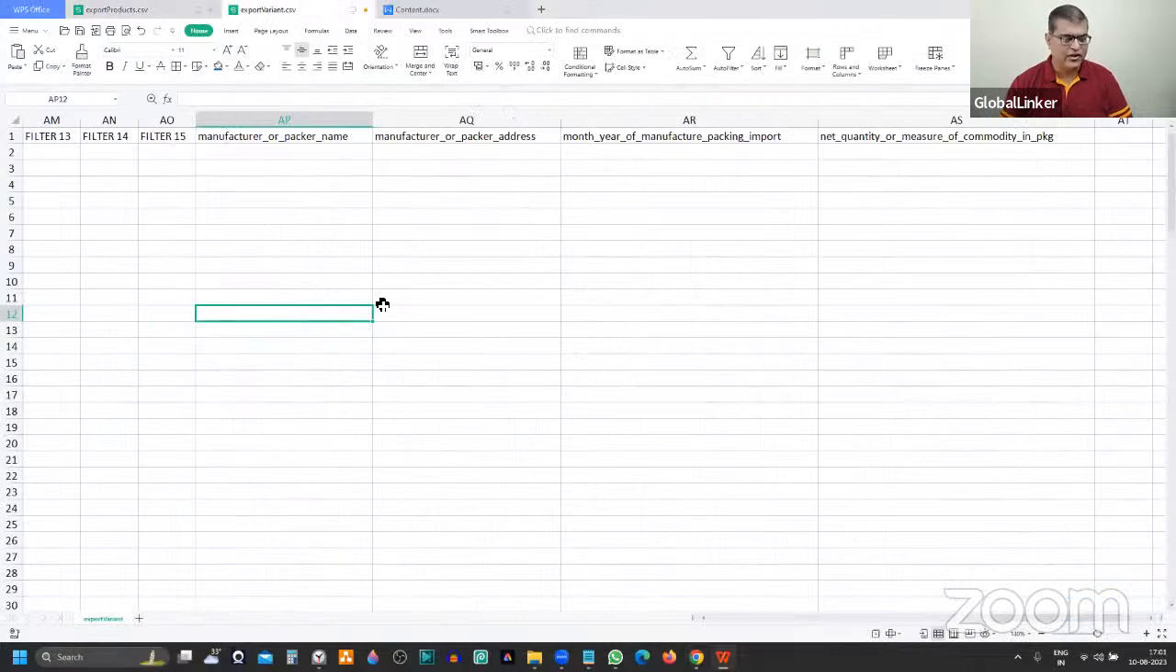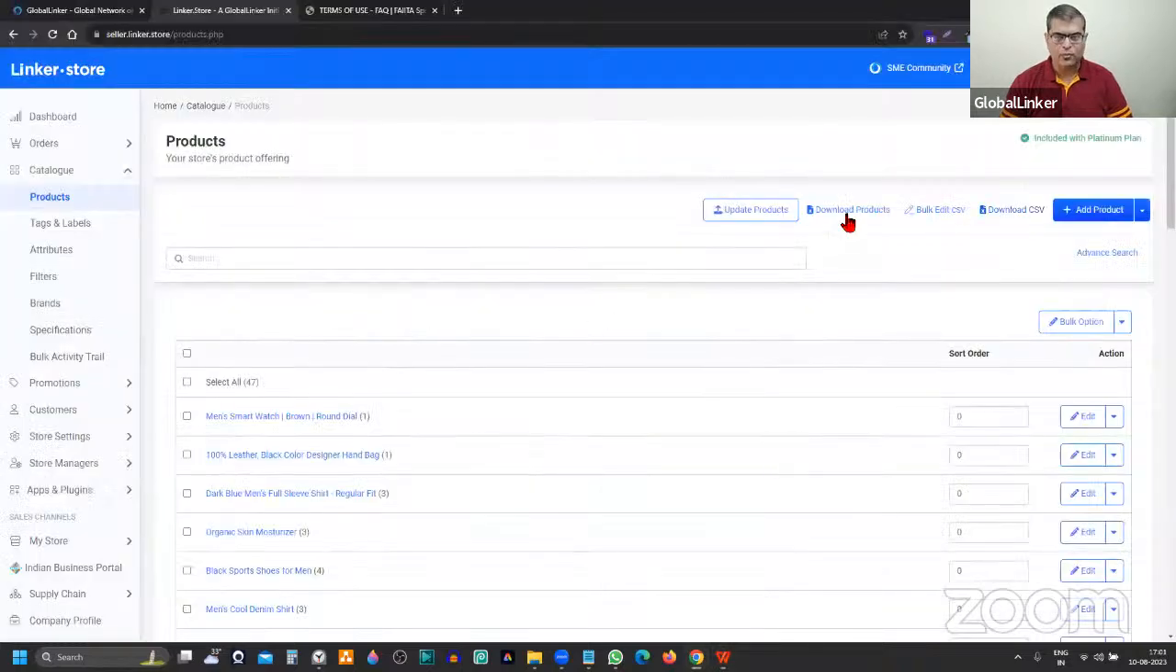Here again, towards the extreme right side, you'll see columns for manufacturer name, address, month and year of manufacture, and net quantity. So put the information in these columns, save this file, go back to the seller panel, click on bulk edit CSV, and upload this file. Then the products will get updated, and within 24 hours or after 24 hours, they will start appearing on the ONDC network.